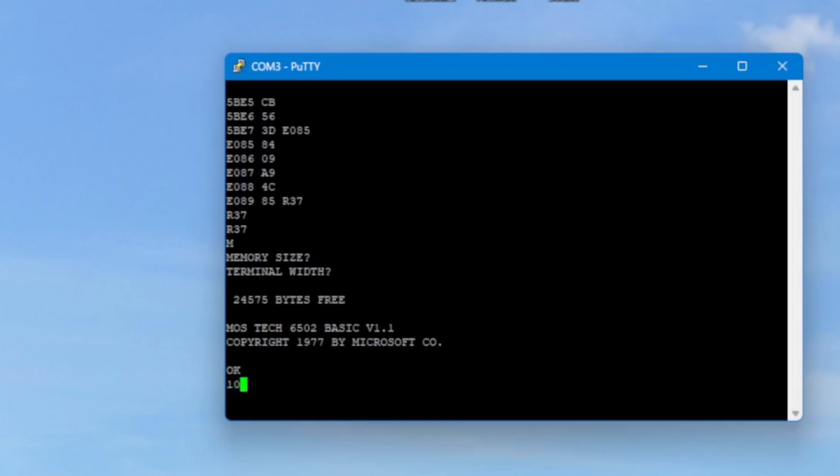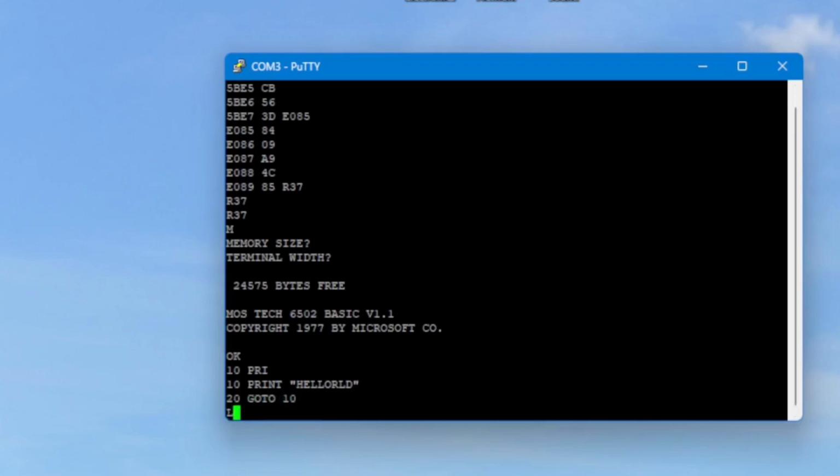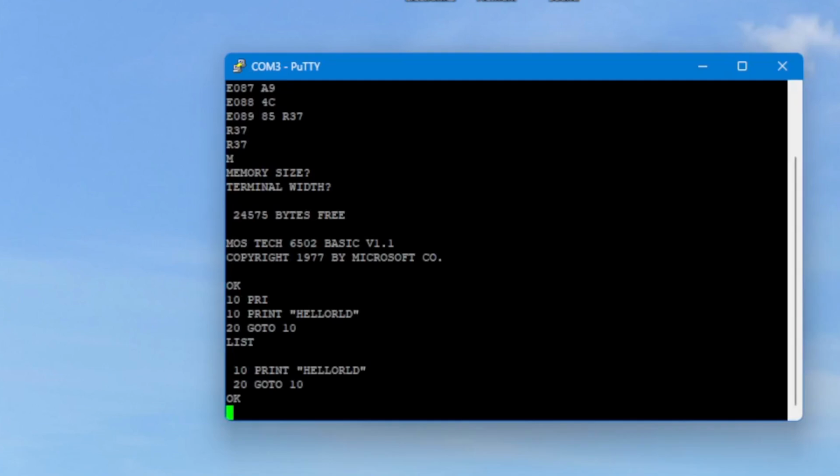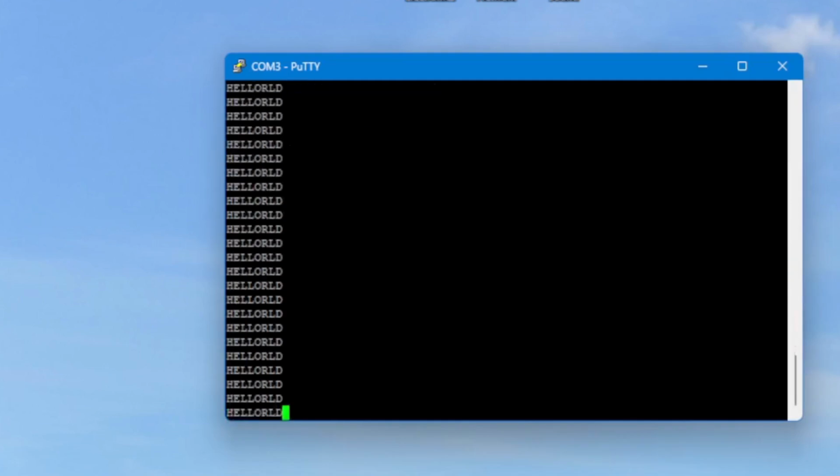A quick little program here. 10, print, wrote, enter, and 20, go to 10. Just list that to make sure it's okay. And now we do a run. And there we go, we're running. So Control-C. Come on, eventually get there. There we go, managed to break in at last. There we go, BASIC's all working.